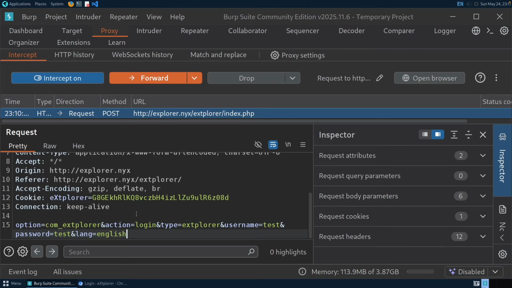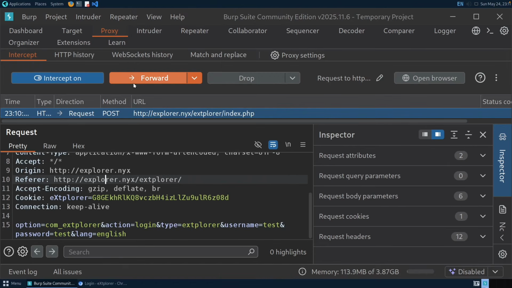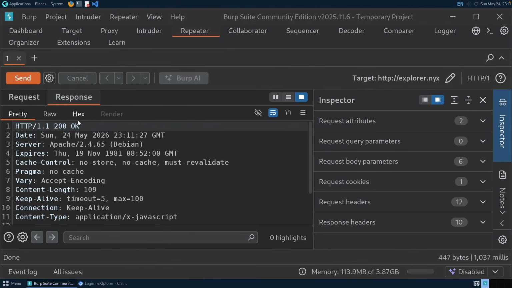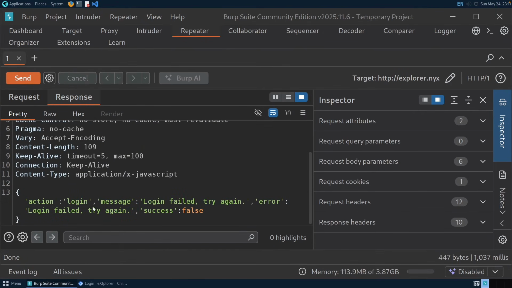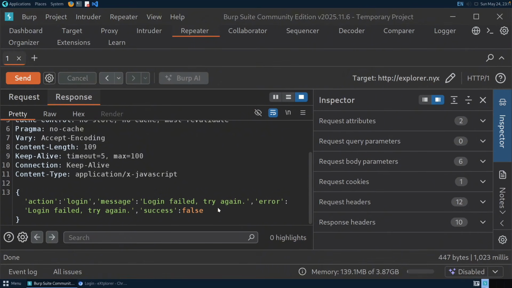What I want to do here is reuse this request. If you right click and send it to the Repeater tab, the Repeater just allows you to repeat the request over and over again. If I go to the Repeater and click send, you can see in the response tab that we get a response, but it says login failed, try again. Success is false. If I change the password again and again, we're going to have to do this manually, but I don't want to do it manually. I want to automate this. We can actually use ffuf to do this, which is very nice. If I send that again, you're obviously going to see in the response that the login has failed because we don't have the correct credentials.